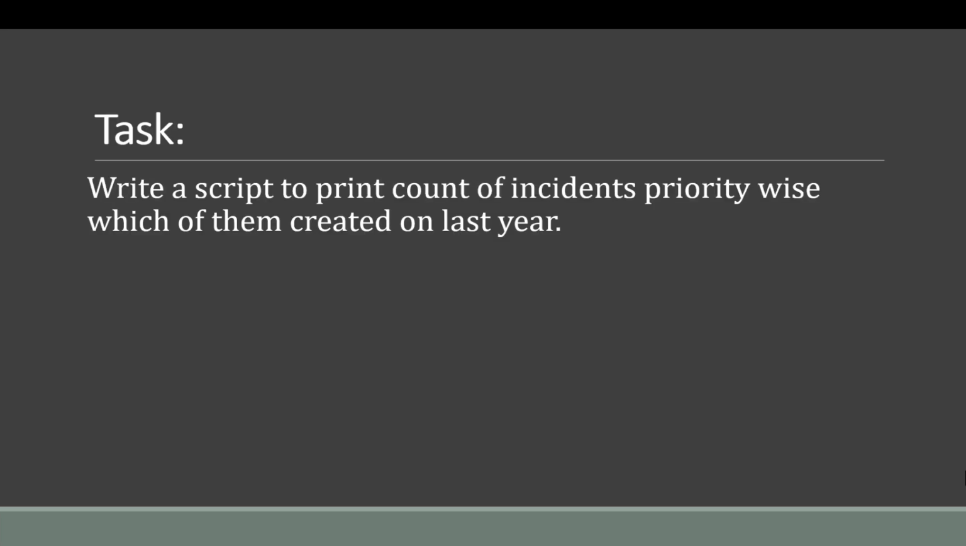Today's question is: write a script to print the count of incidents priority wise, which were created last year. Basically, we have to write a background script where we print the count of incidents priority wise, for all incidents created in the last year. Okay, so let's go to the instance and try to implement it.